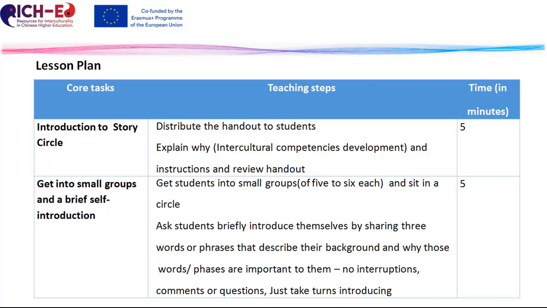There are mainly 4 teaching steps, which last about 55 minutes. In the first step, distribute the handout to students, explain the purpose of this activity, and explain instructions. Secondly, get students into small groups of 5 to 6 and sit in a circle.